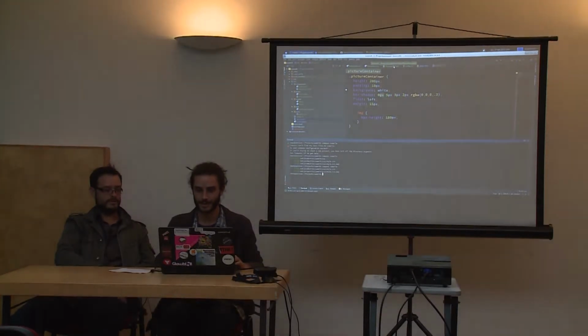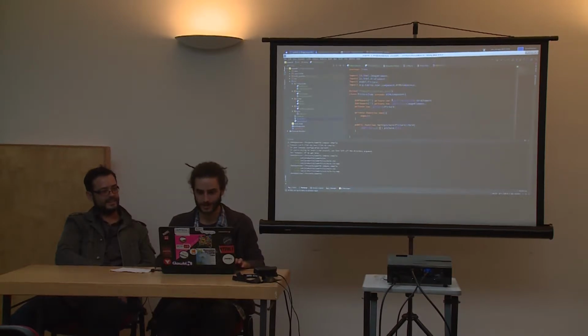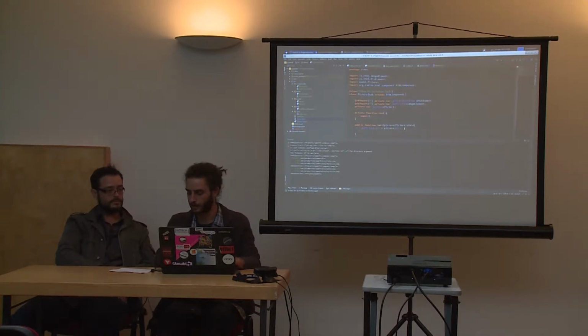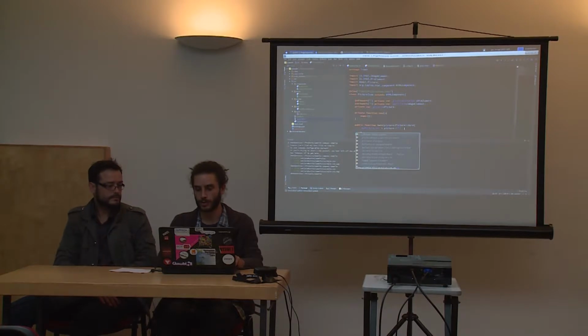So in picture item, I can add in the init function. I can add like my picture. No, I will use picture container because I want to click on the container. So I have to add an event listener, I think. Add event listener, and I will do it with click.